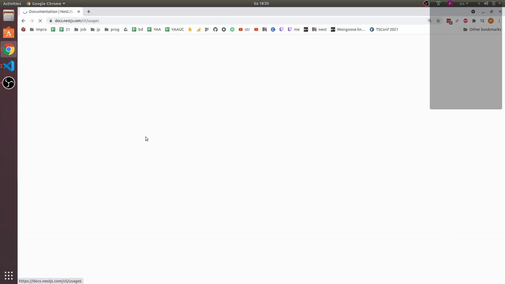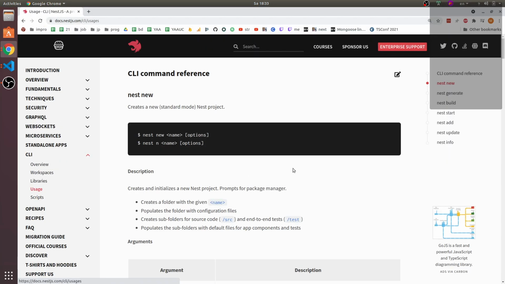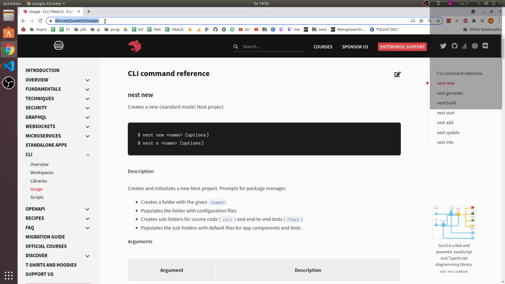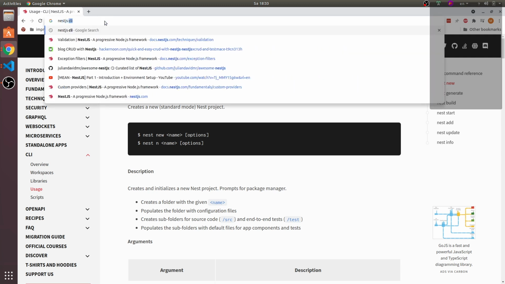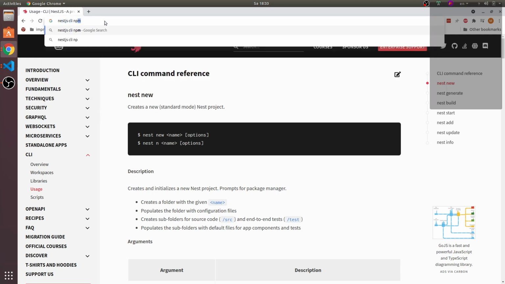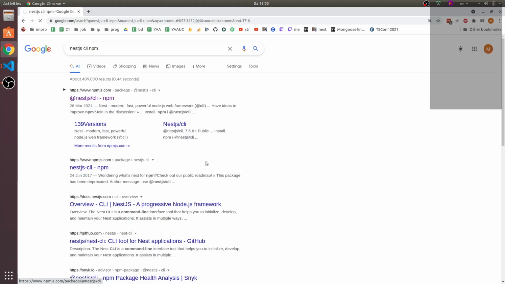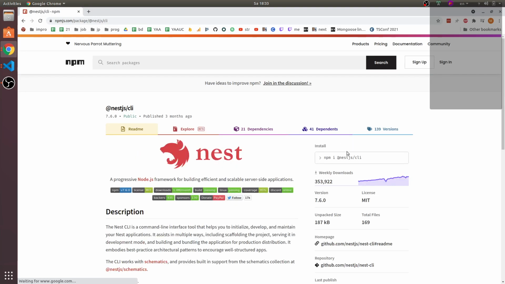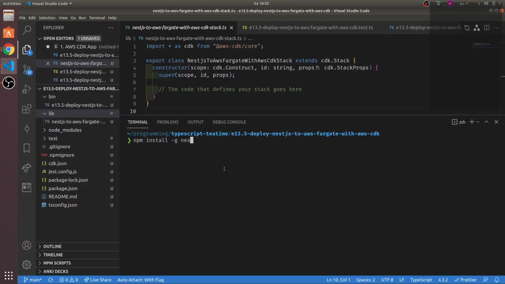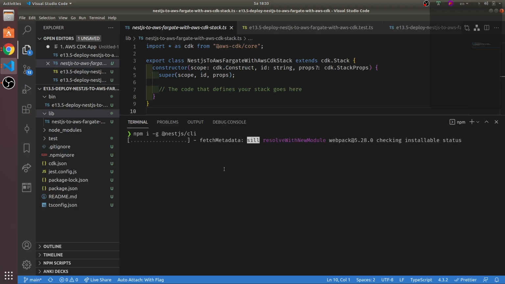I think I should update it once because my current CLI installation is very, very old. Nest.js CLI npm. This one. How do I install it? Like so. Perfect. With -g. I just want to update it actually. That should only take a moment, hopefully.